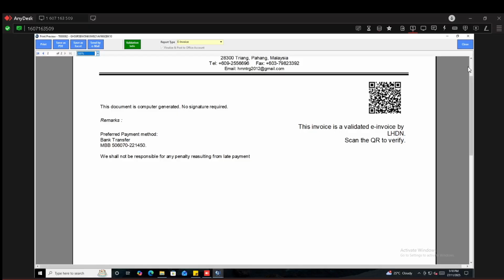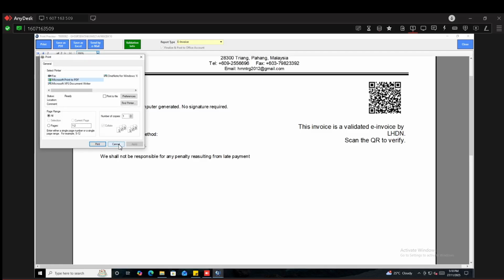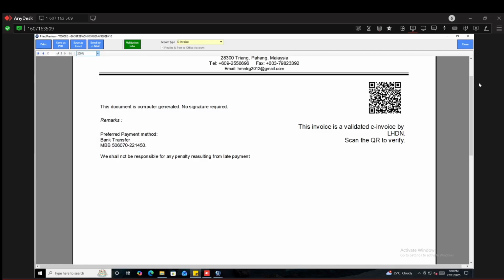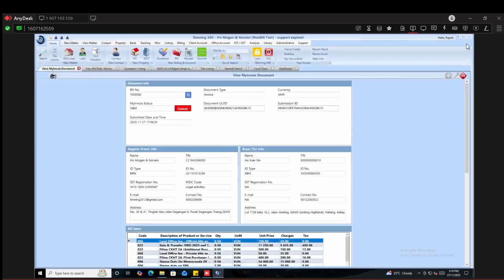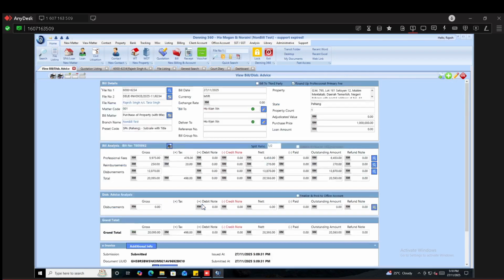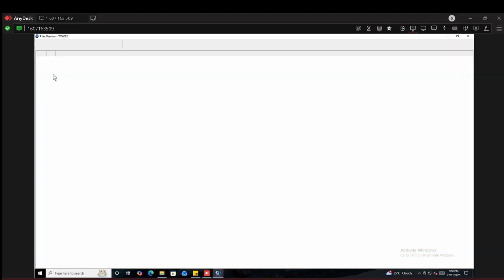Okay, clear? Proceed to print 2 or 3 copies that you need. Close this. Only then go in to finalize the invoice that you have submitted. Now for the second party, yeah.